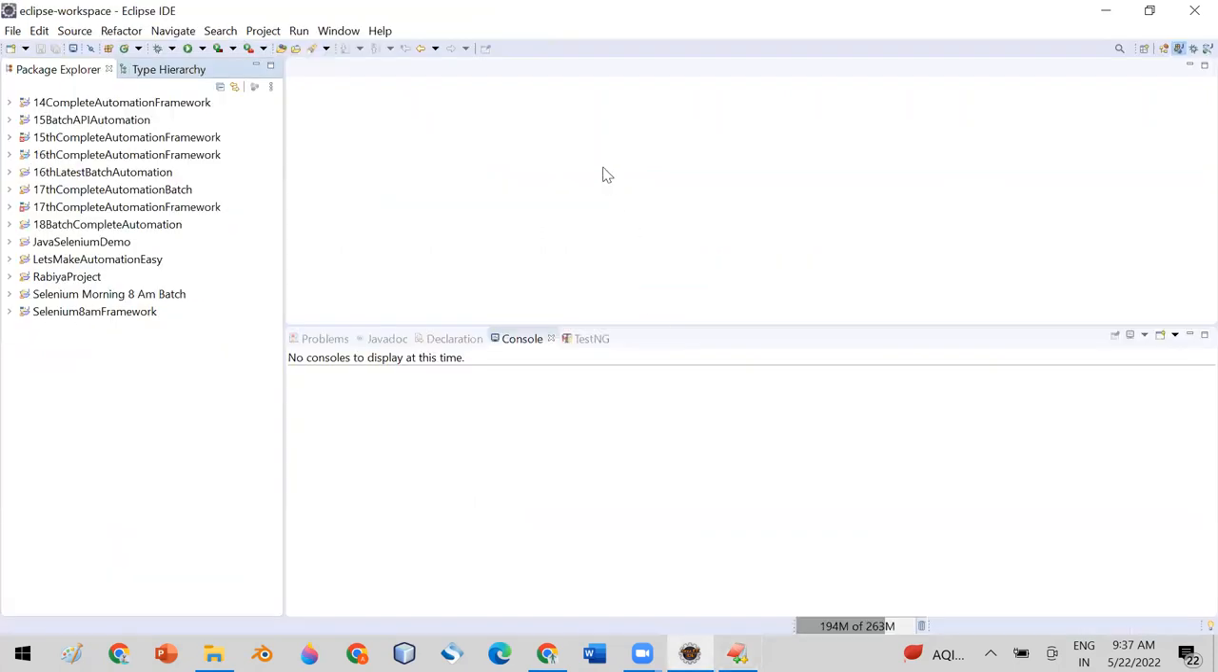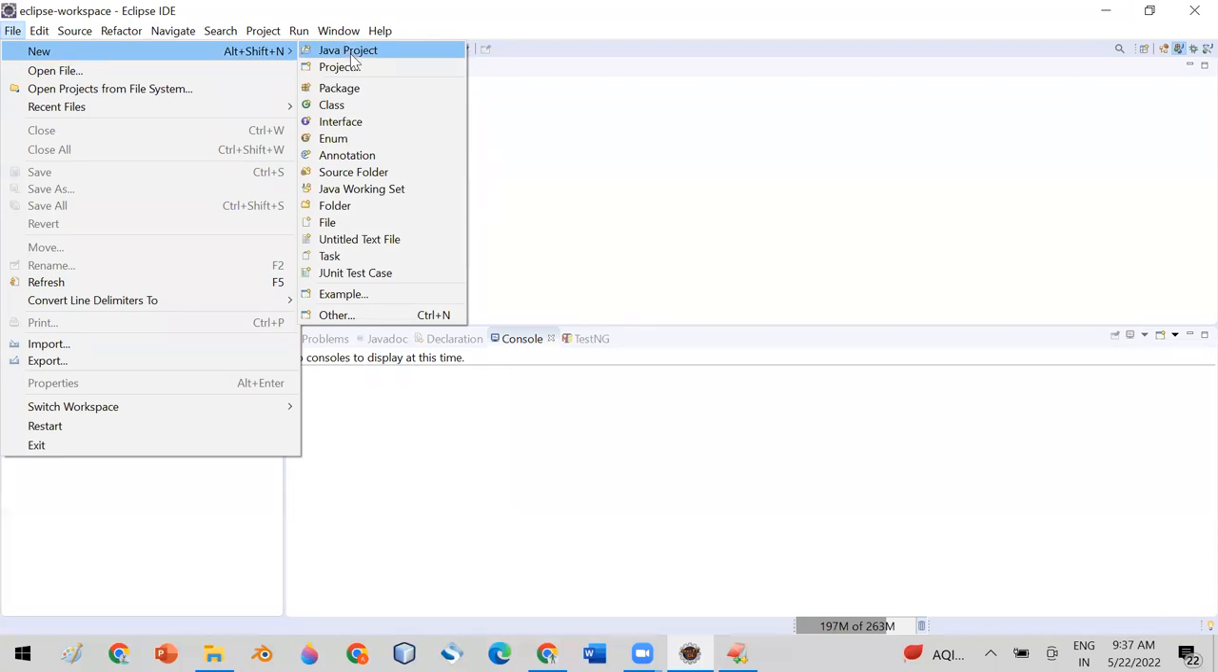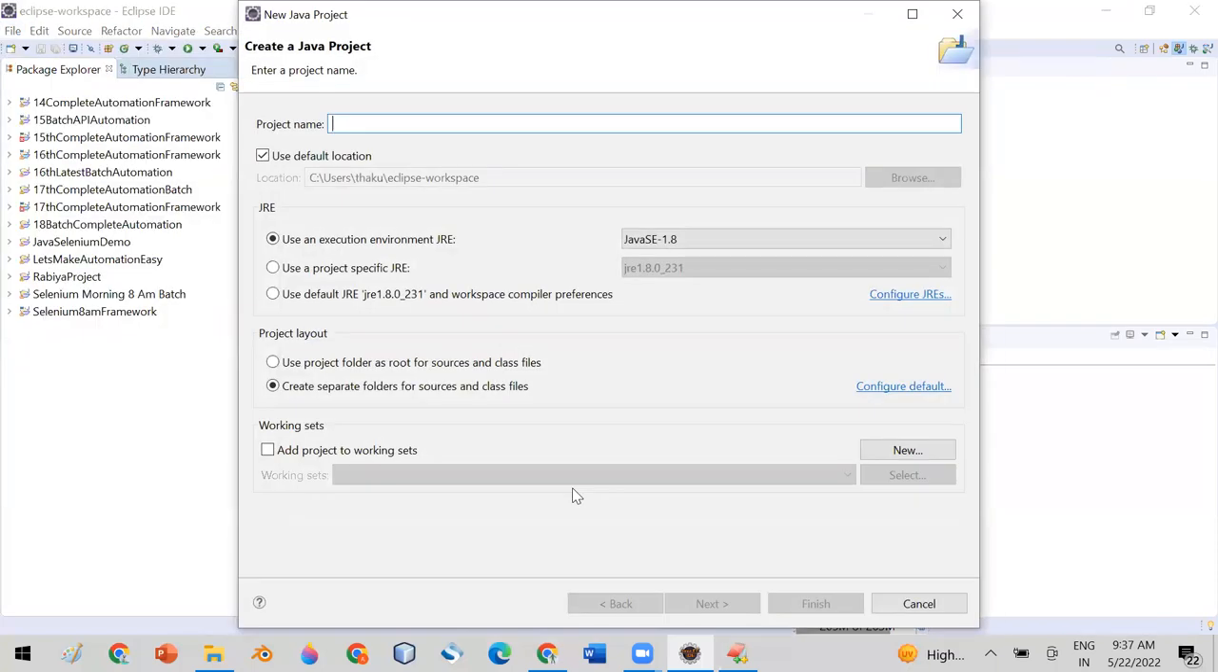Again we are going to do one thing, let me create a project. I am going to create a fresh project in front of you, like a new Java project. How do we create the project? Java project, name, and I will give 18th batch Selenium. Is it okay? This is the name of the project. Click on finish.